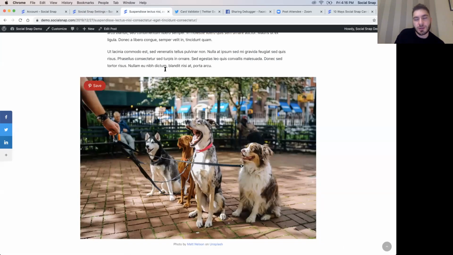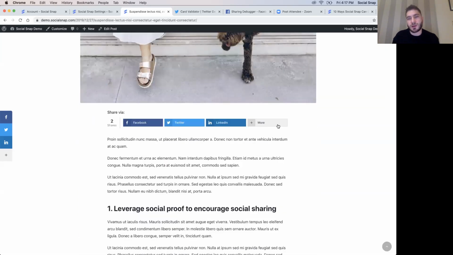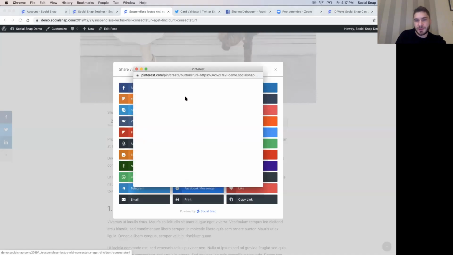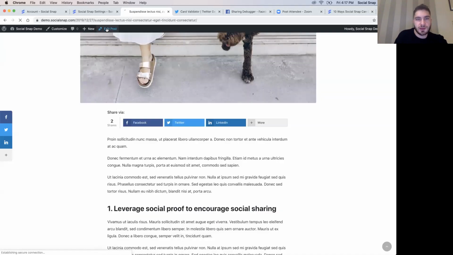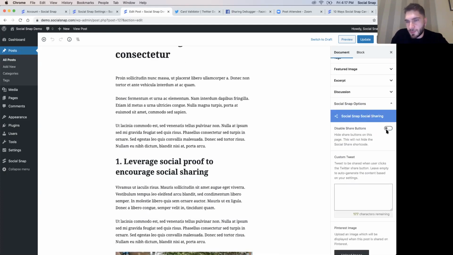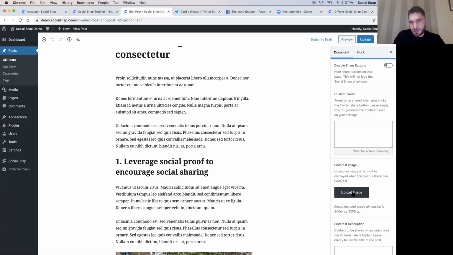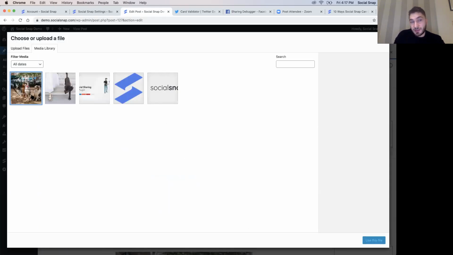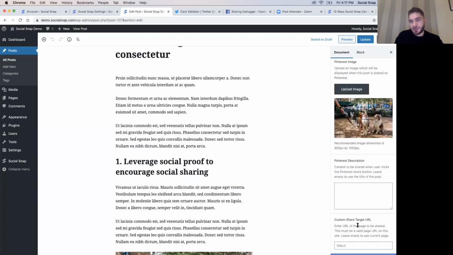So on each post, you can define a custom Pinterest image. These work great when you click save here, but what happens if someone shares to Pinterest from here? By default, Social Snap will use your featured image for that, but you can change that. So if you go to edit post, on the right-hand side, you have Social Snap. And one of the options is to set a custom Pinterest image here. So let's say I want this image to be shared instead on Pinterest. We can also specify a custom description here.